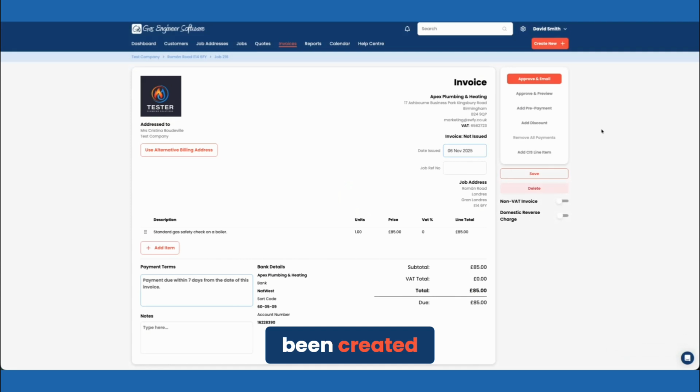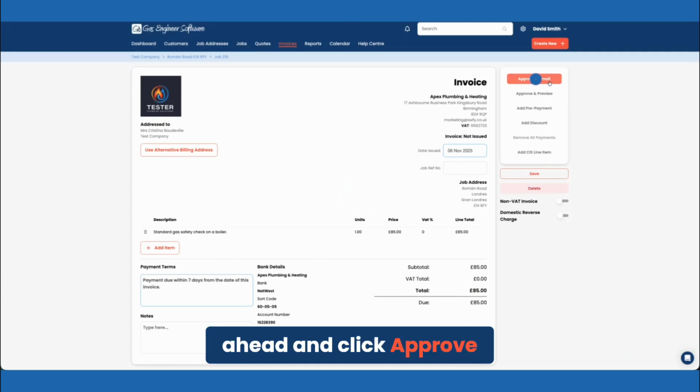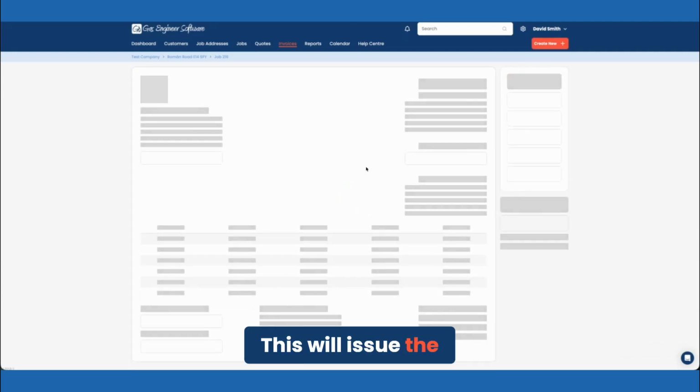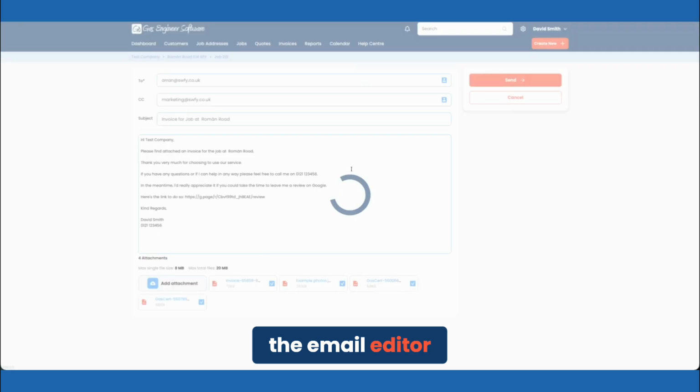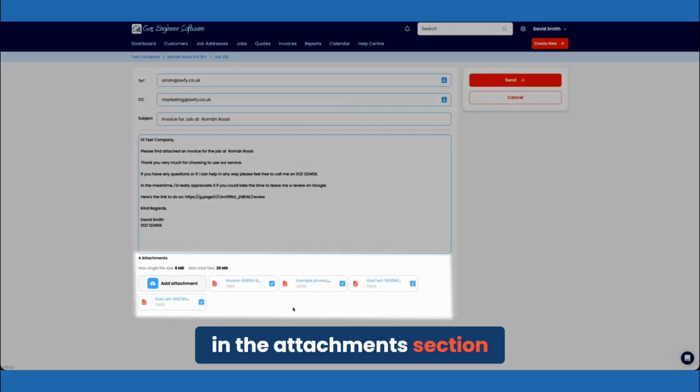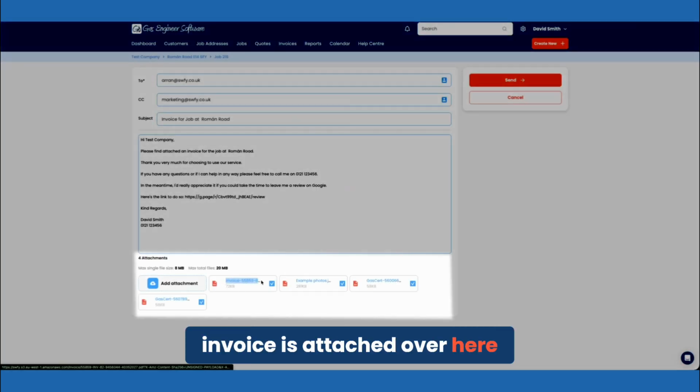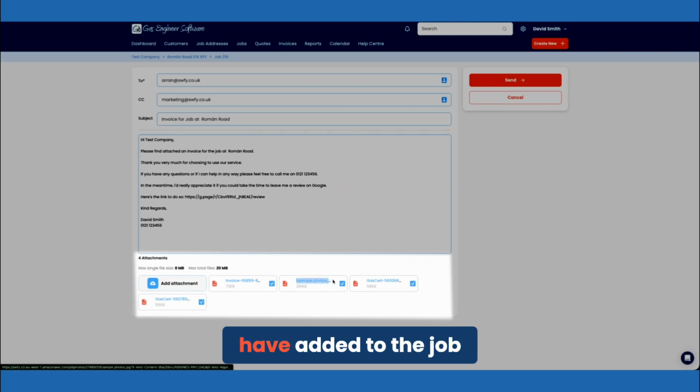Once the invoice has been created, we can then go ahead and click Approve and Email. This will issue the invoice and open up the email editor. Down at the bottom in the attachments section, you'll see that the invoice is attached over here, as well as any photos that you may have added to the job, and any certificates that you've created.